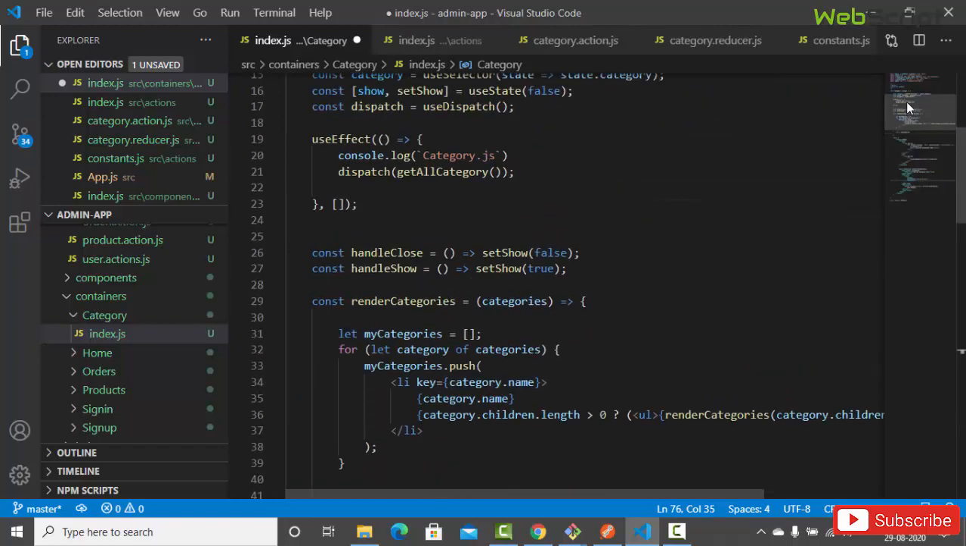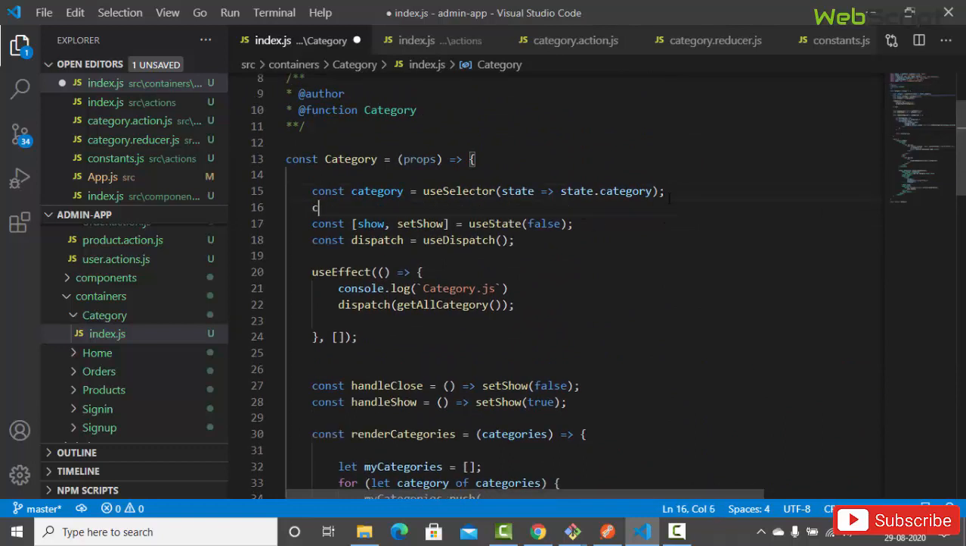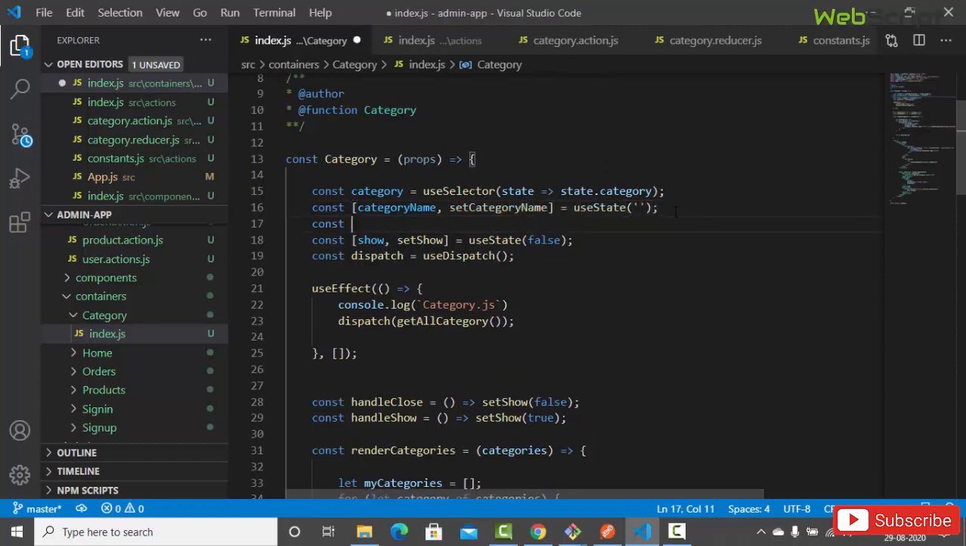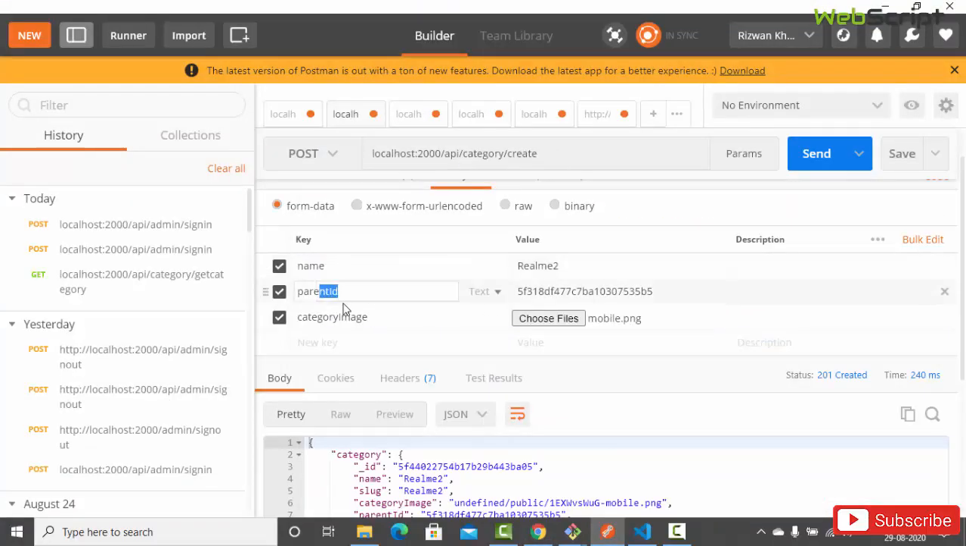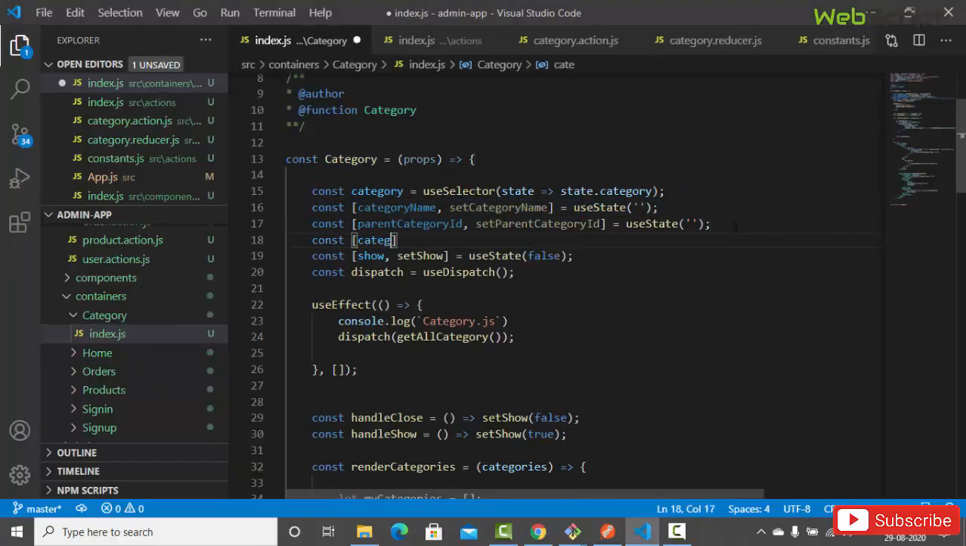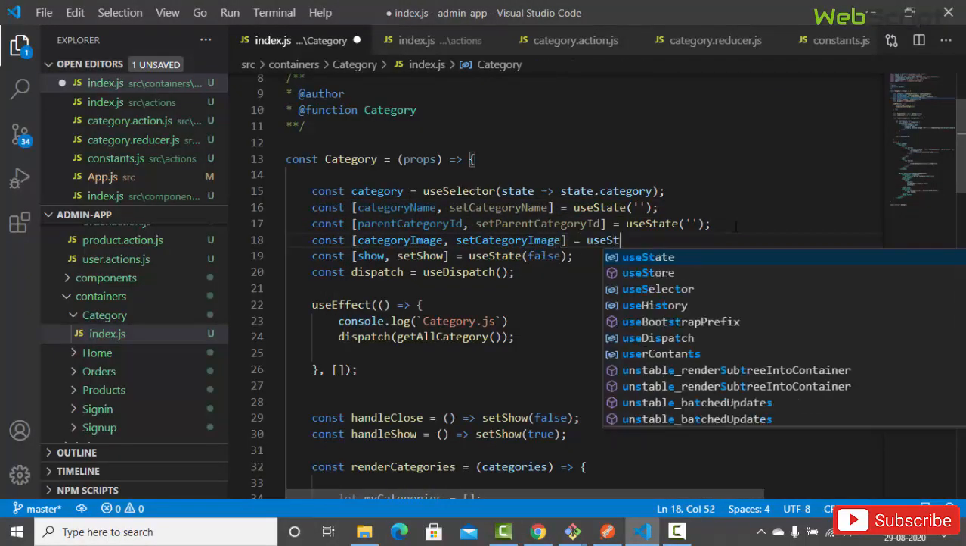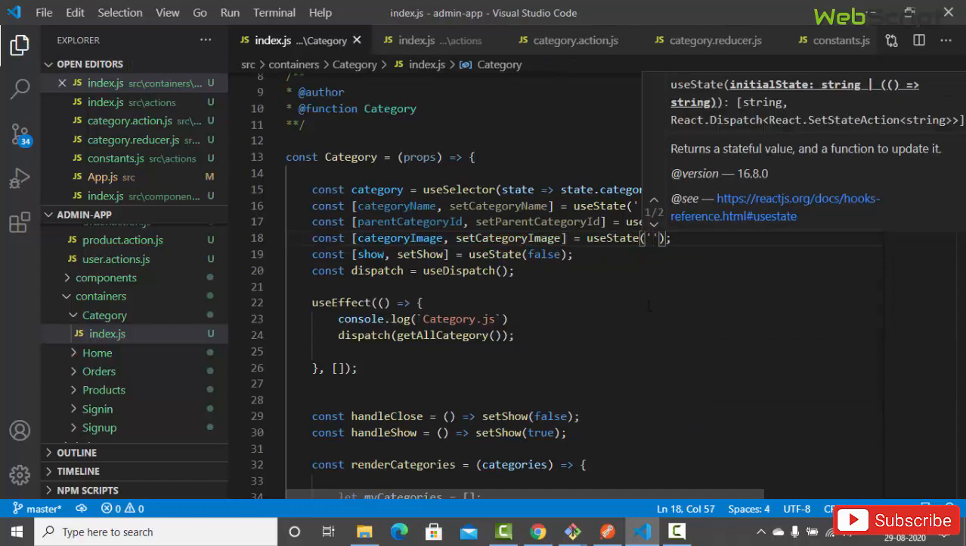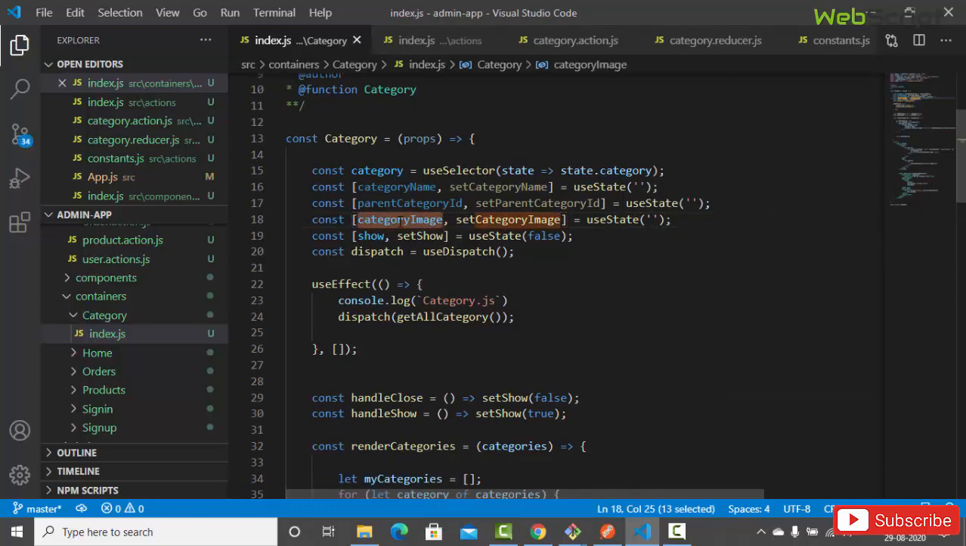Now let's create a state value for that so we can bind it. const, and here we can see the category name, and let's say empty string for now. Category image, are we using anywhere else? That is fine. So category name, parent category ID and category image, right?